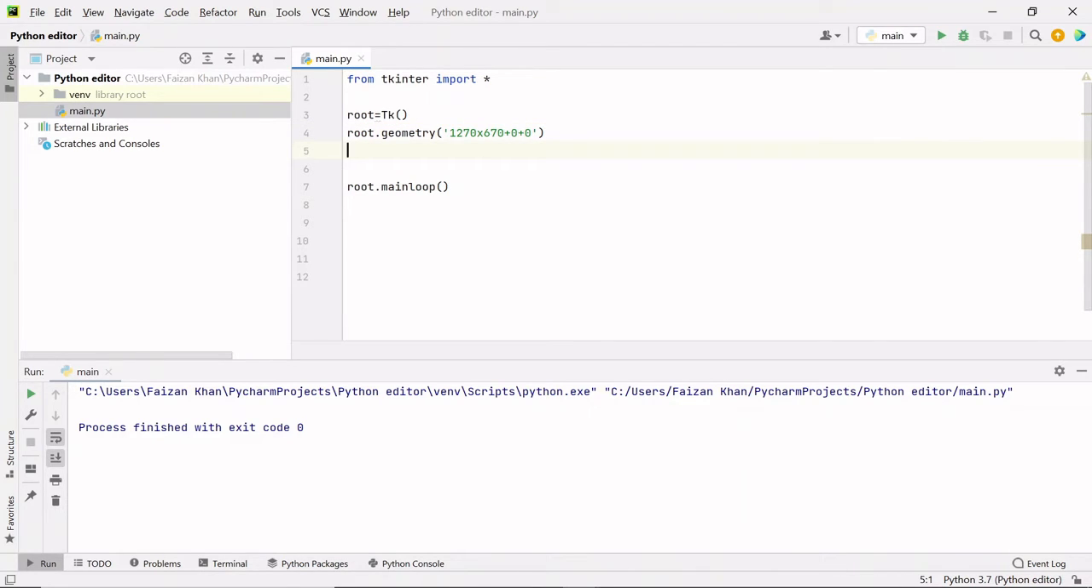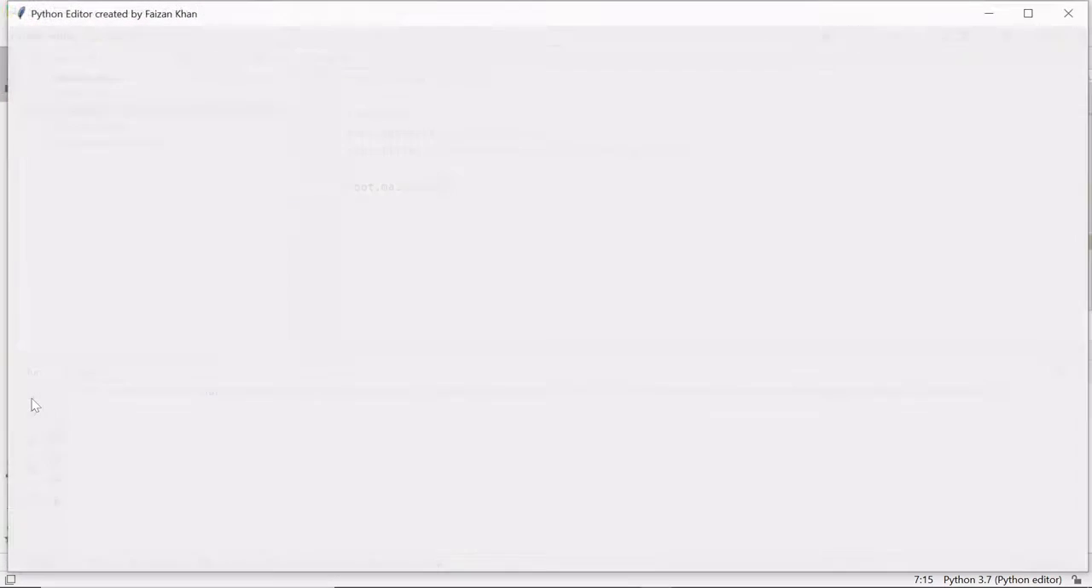After that, next thing is that we need to set the title of our window. So again we need to use the method which is title. This is also present inside this Tk class, so I'm using that method. And here again we need to pass the title in the form of a string. So the title would be Python editor created by Faizan Khan, or any other title whichever you want to give. Now if I run this code, you can see this is the title.